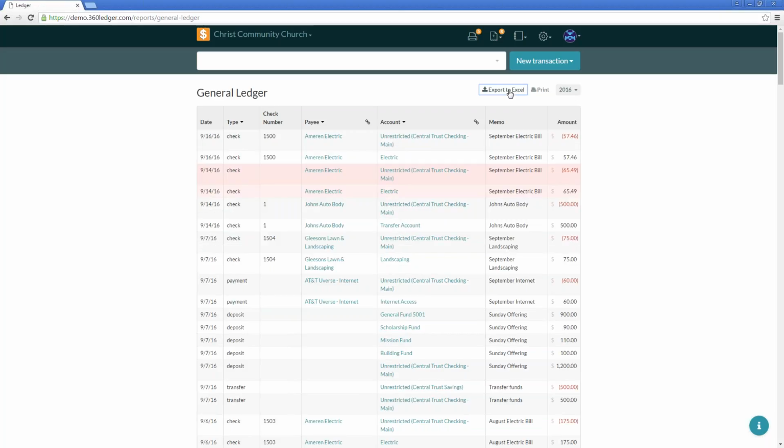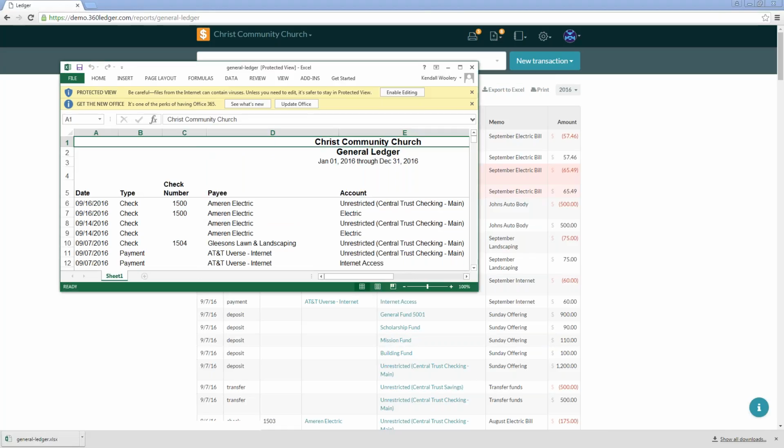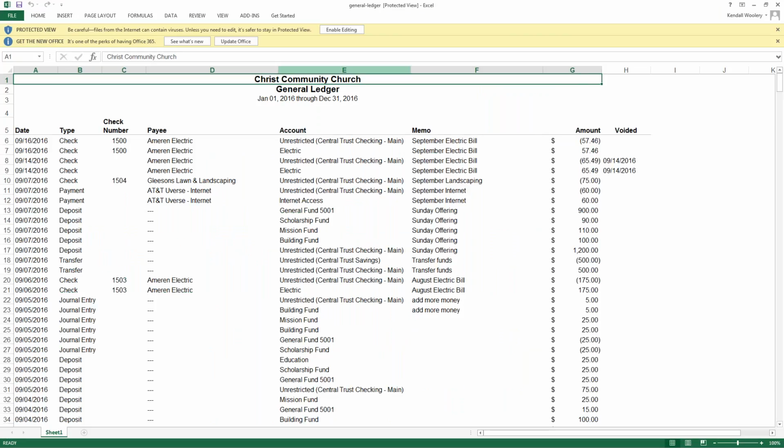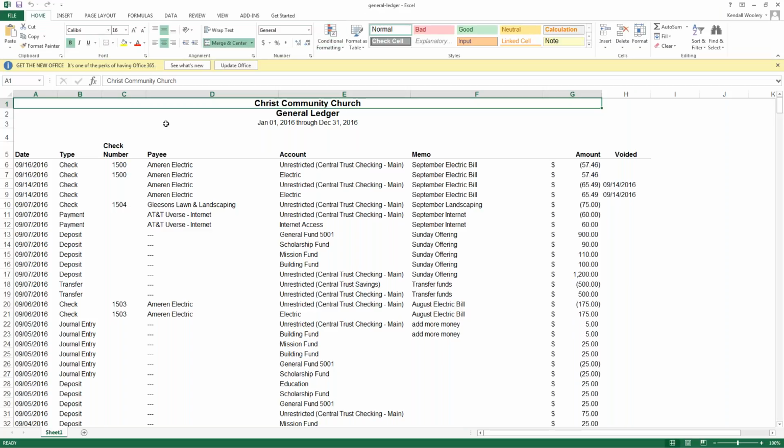So with this report, like I said, we can export it to Excel, let me see if I can get an example of that here. You will always have to enable editing. It's just one of those things that it'll always bring up. But now you can see it gives you a replica of what you see on the screen.